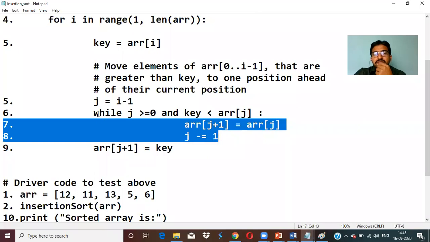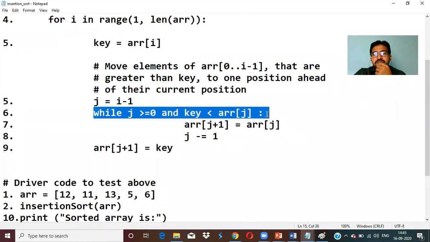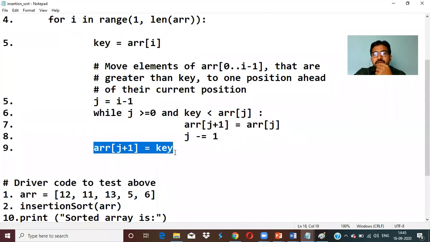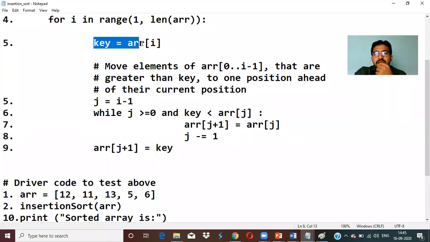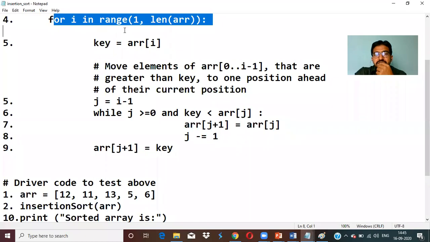Now, once the while is false, already you know the indentation, right? Once the while is false, it comes to where? It comes to 9th step, right? Now, key equal to array of i, j equal to i minus 1, array of j plus 1 equal to key, all these 3 belong to for loop steps.